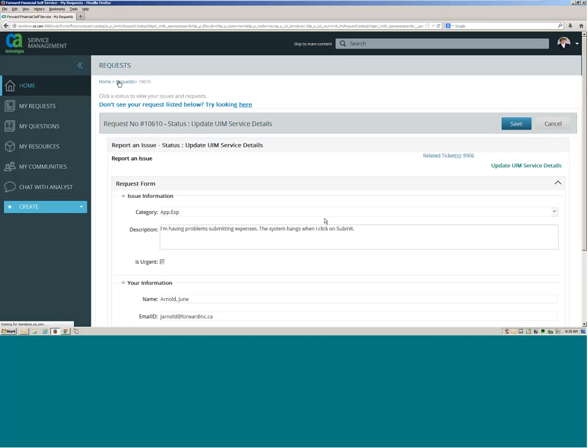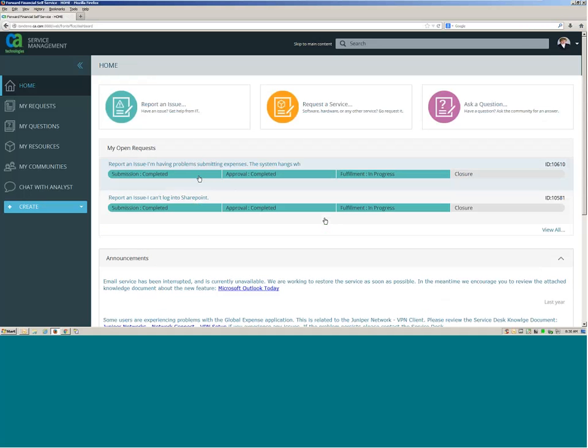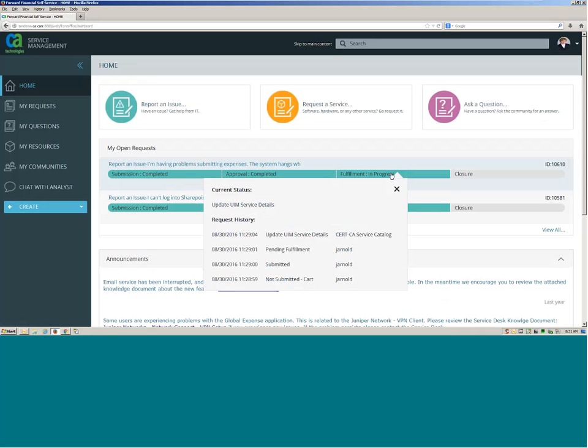If I go back to my home page here, we can see that now we have this most recently submitted issue: I'm having problems submitting expenses. We can see that, of course, because it's an incident, essentially, it has bypassed approval. There's no approval needed for that sort of thing. It's now in the fulfillment stage. And I can see specifically where it has gone over its life cycle by clicking on the status. That shows me all the different status transitions, although with a newly submitted issue like this, there won't be a whole lot of them yet.